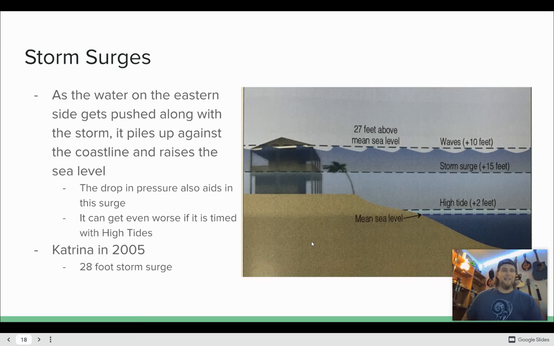And so as the water on the eastern side gets pushed along with the storm, it piles up against the coastline and raises the sea level several feet. And also, since we have this warm air, the drop in pressure allows water to sort of rise up, because there's not as much pressure pushing down on it. And that's just another factor. So the drop in pressure adds to it, and it can even get worse if it's timed with the high tides. So these sort of all come together in horrible ways, especially if they're all happening at once.